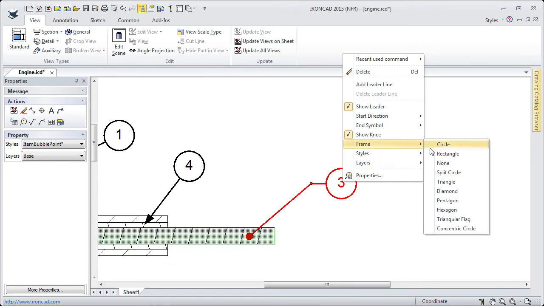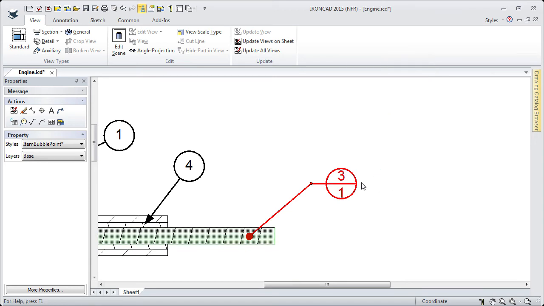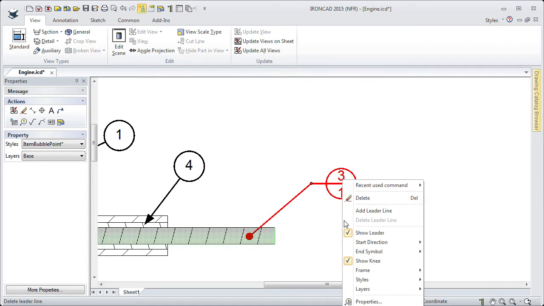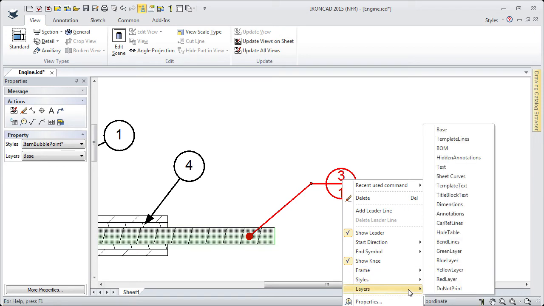Frame, now it is a circle. You can change here. You can also have a split circle. Now we have information. The upper information is the item number, but the other is the quantity. Right click again. We have frame and we have styles, as we saw in the property browser, and we can also change layer for the item bubble.